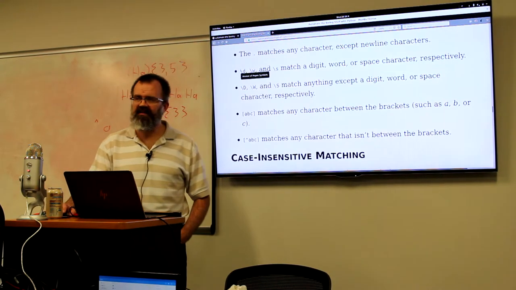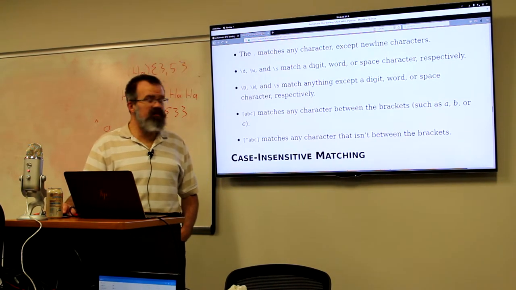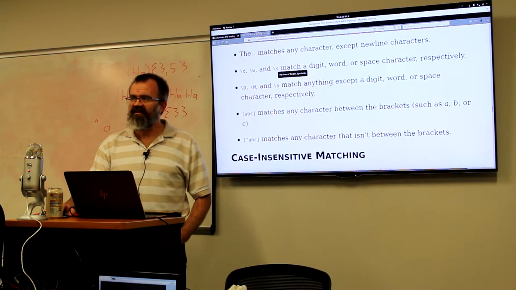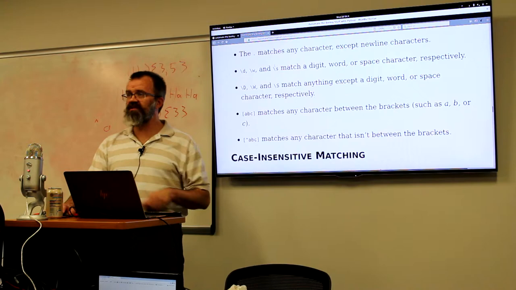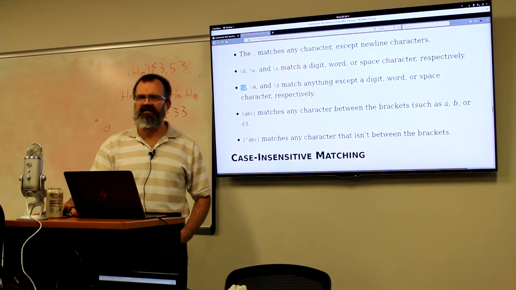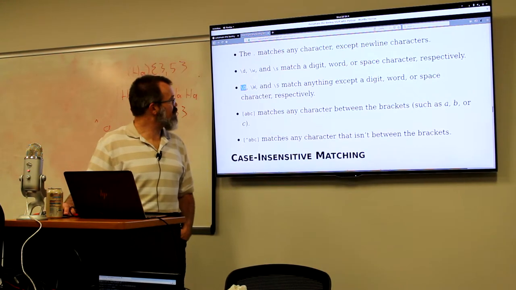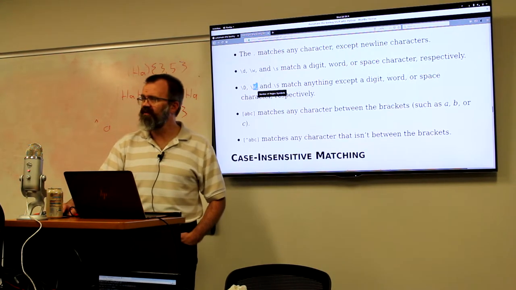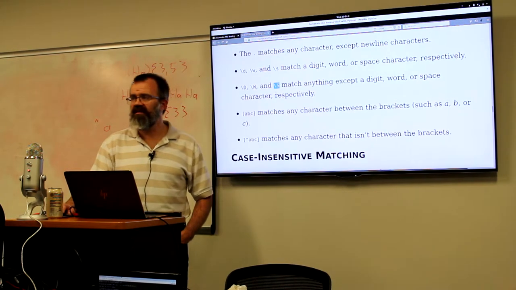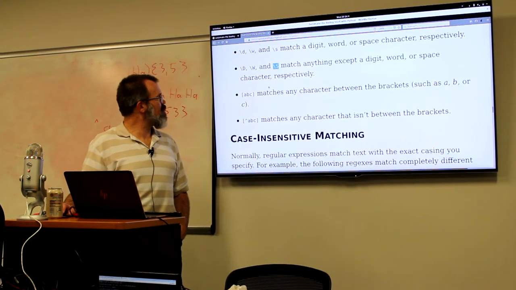Backslash d. Backslash w. Backslash s: white space. It's more than just spaces, but you're right. Backslash capital D: not digits. Perfect. Backslash capital W. Beautiful. Backslash capital S: not white space.